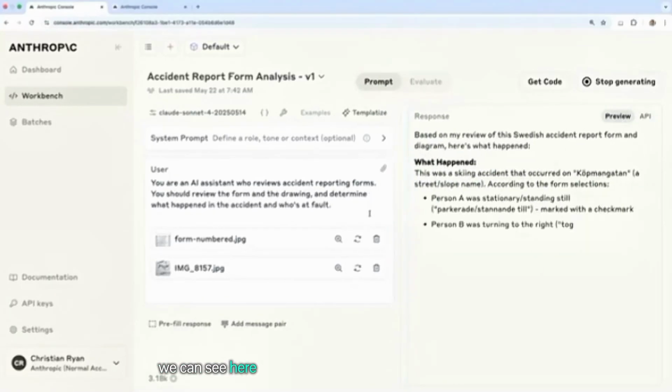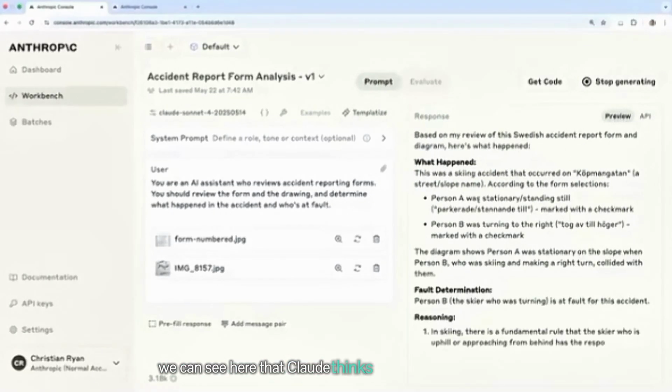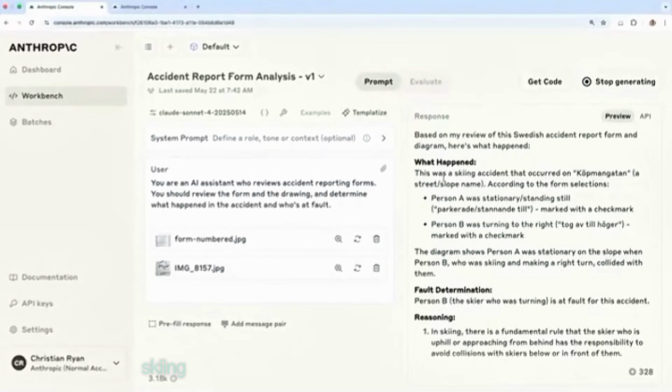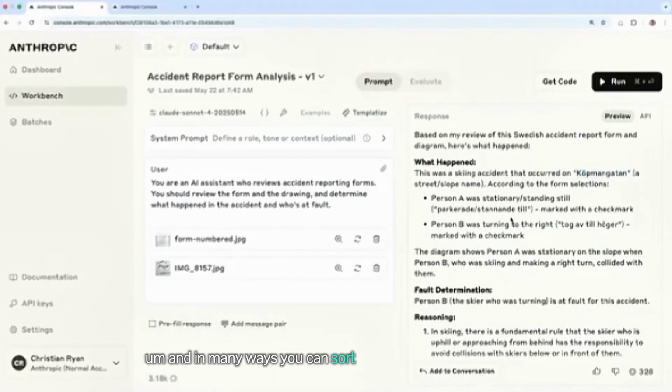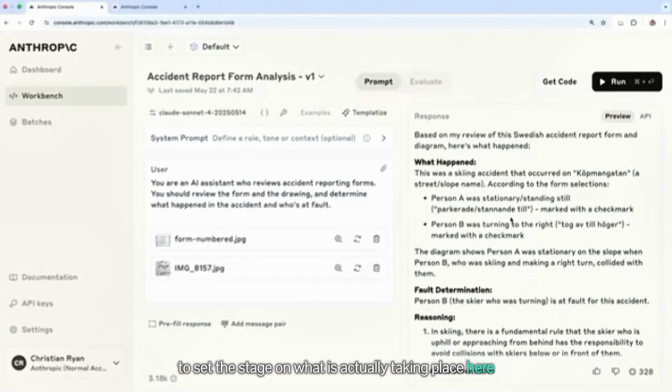We can see here that Claude thinks that this is in relation to a skiing accident that happened on a street called Köpmangatan. It's a very common street in Sweden. And in many ways, you can understand this innocent mistake in the sense that in our prompt, we actually haven't done anything to set the stage on what is actually taking place here. So this first guess is not too bad, but we still know there's a lot of intuition that we can bake into Claude.